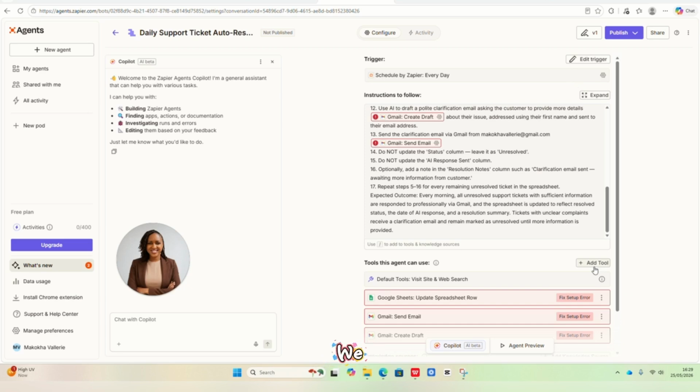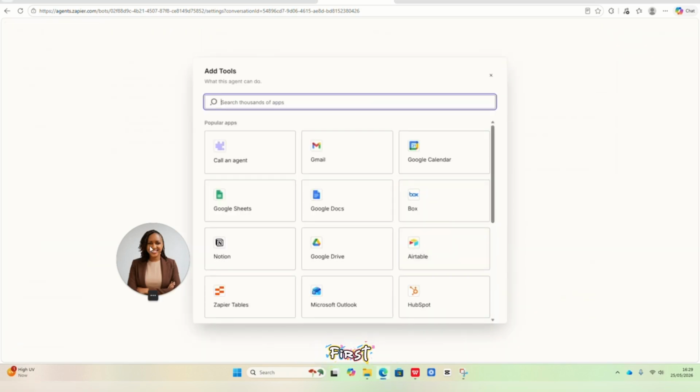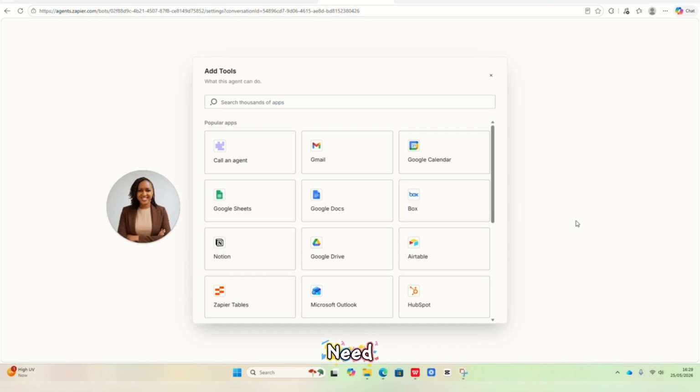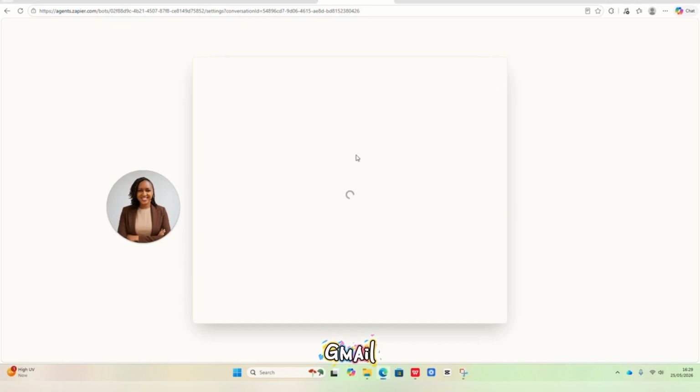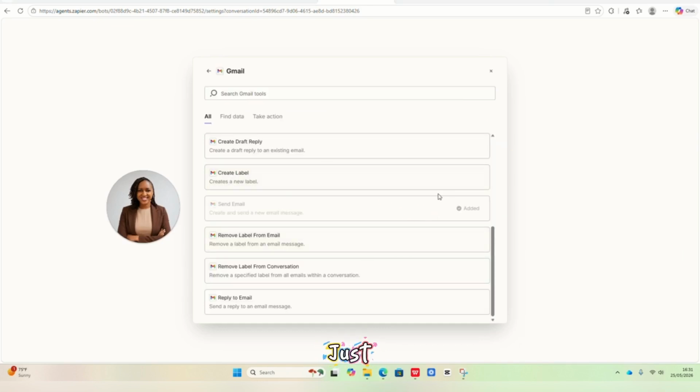Now, after adding the trigger, you can see that the next thing we need to do is add tools. We need to give our agent tools. Now, this is very important because without tools, the AI can think, but it cannot actually do anything. It's like we are giving it hands to start working. Tools give the AI capabilities. So we are going to click add tools. Now, the first tool that we need to add is Gmail. So we're going to click on Gmail. What we're doing right now is just confirming. Remember, all this was added. So we want to confirm that the agent has gotten the right tools.